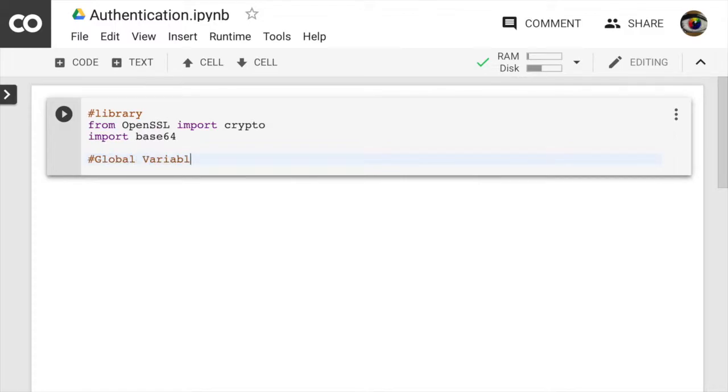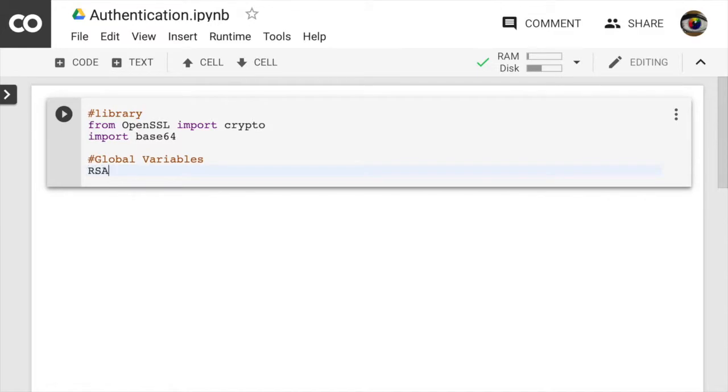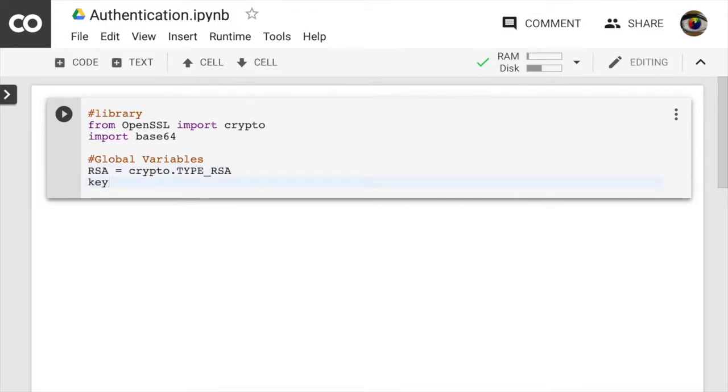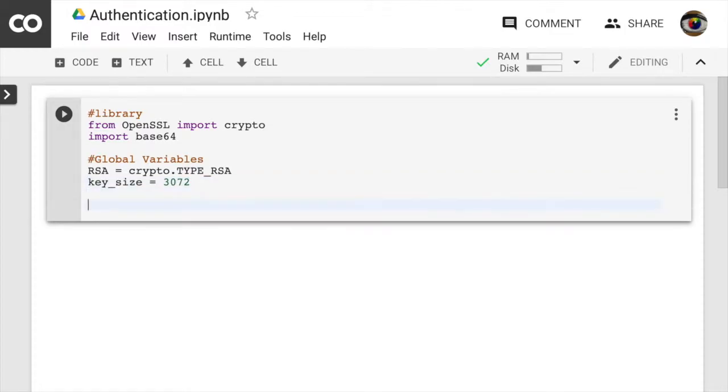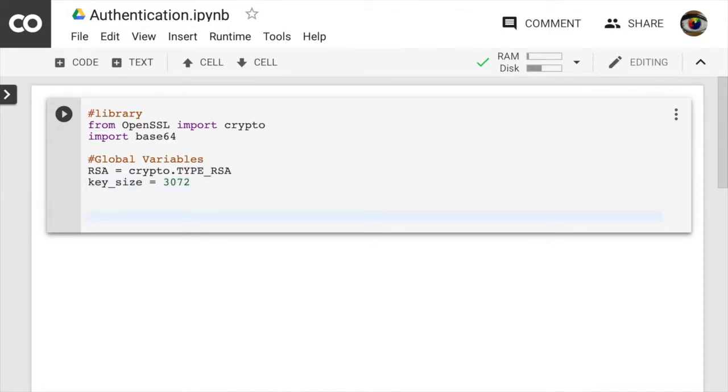So we're using RSA as the encryption method. The key size that I'm using here is 3072. It is recommended for RSA since it is safe until 2030. Any key size below 3072 is considered unsafe. Now I'm writing the function to generate a key set for the RSA encryption.